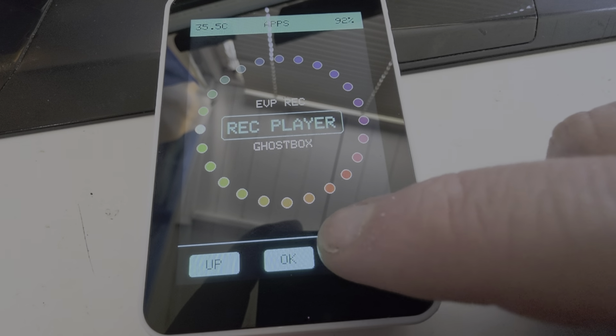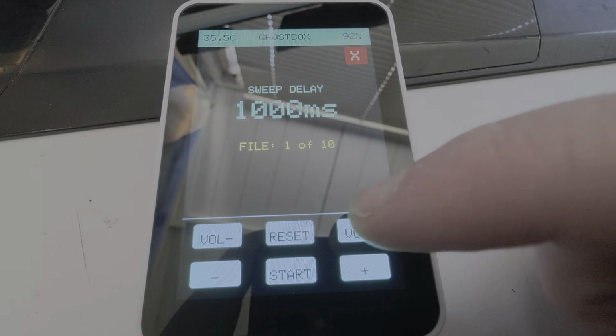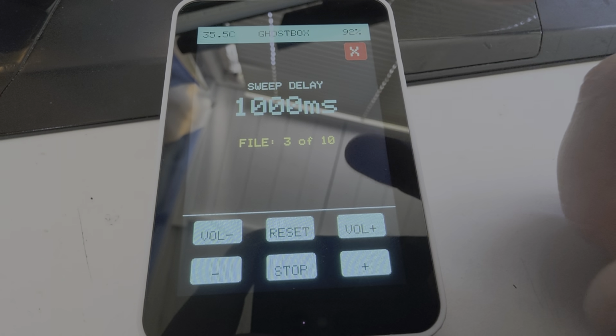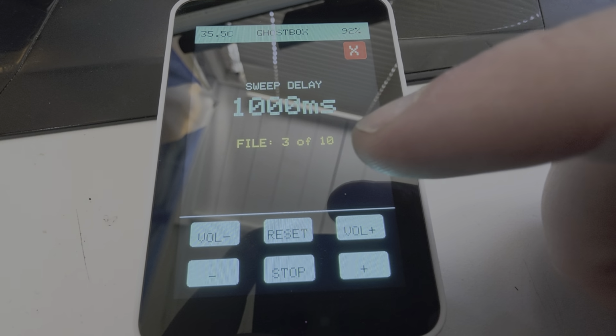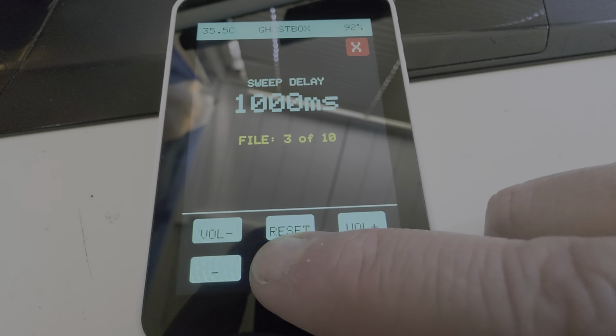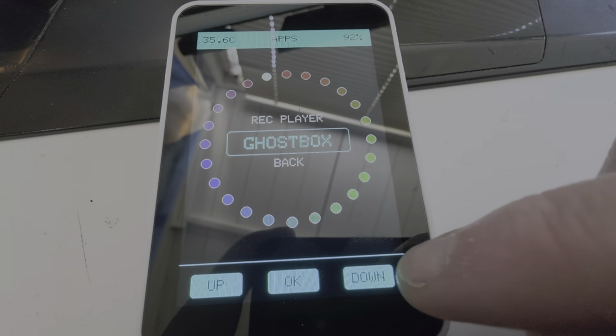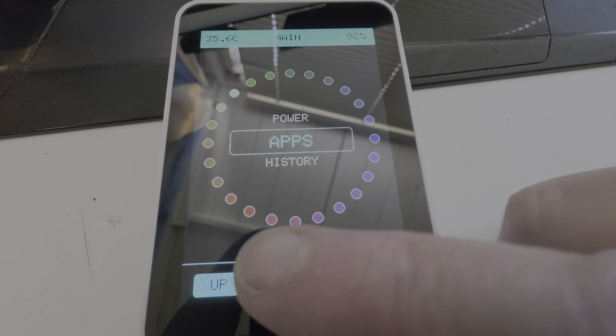And the Ghostbox mode. As I say, you can put your own files in here. It'll just randomize the files that are in. You can adjust the sweep and stuff. So just like a rudimental ghost box. You exit by clicking here, and then you go back.